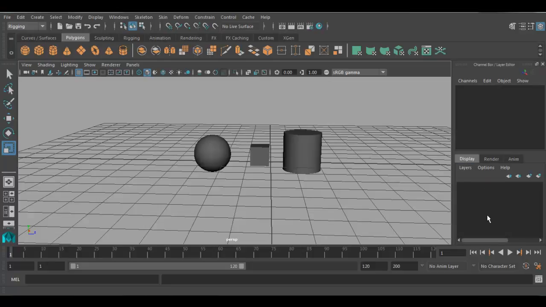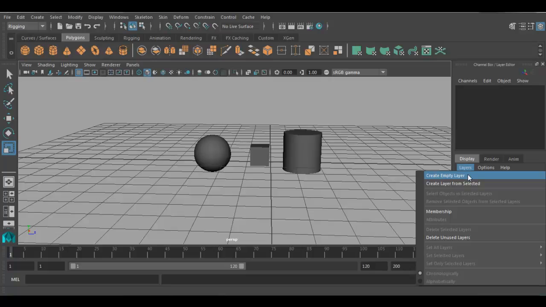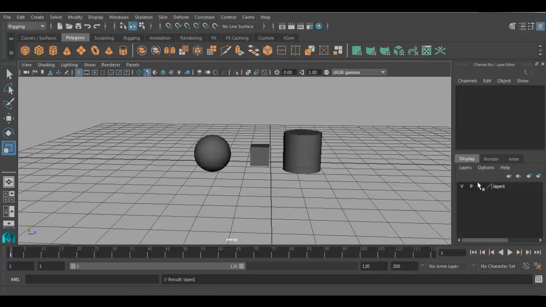Right now, there is no layer. To create a new layer, you can go to Layers option and choose Create Empty Layer. Choose this option. It will create one empty layer. The name of the layer is Layer 1. As you can see, there is an alphabet V available at the start of the layer. V is the acronym used for visibility. Right now the layer is empty, so nothing is getting affected.